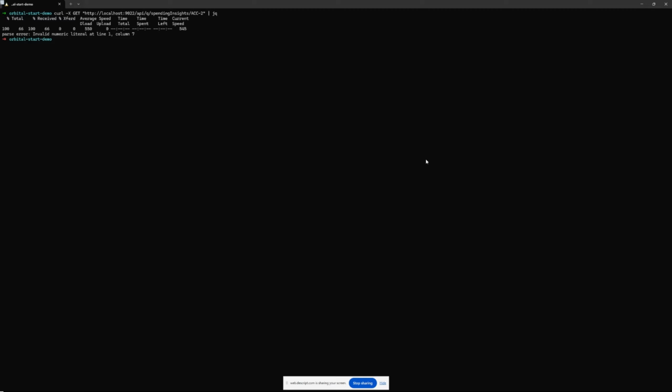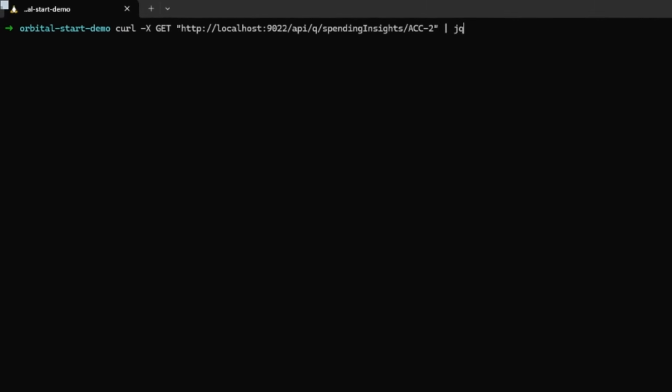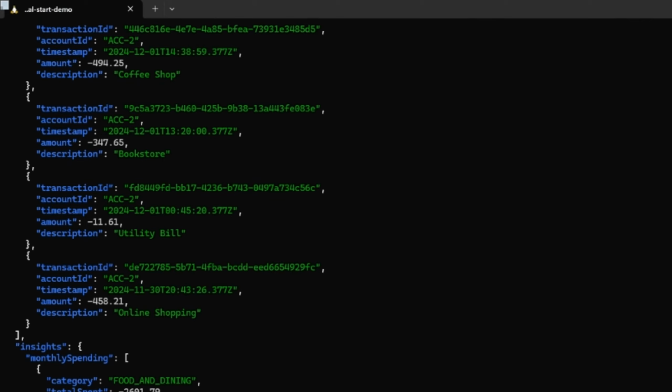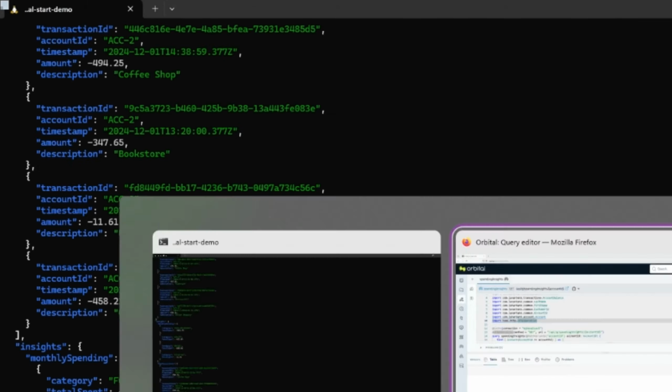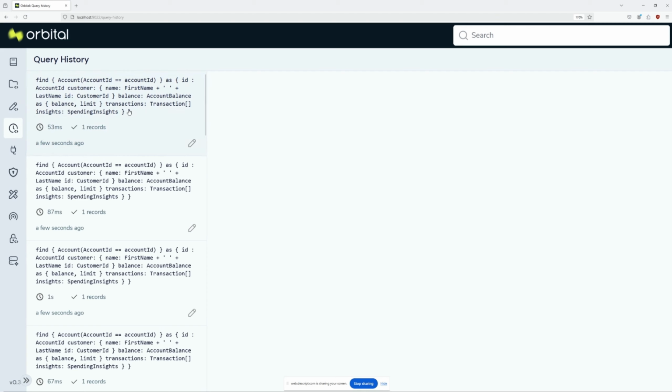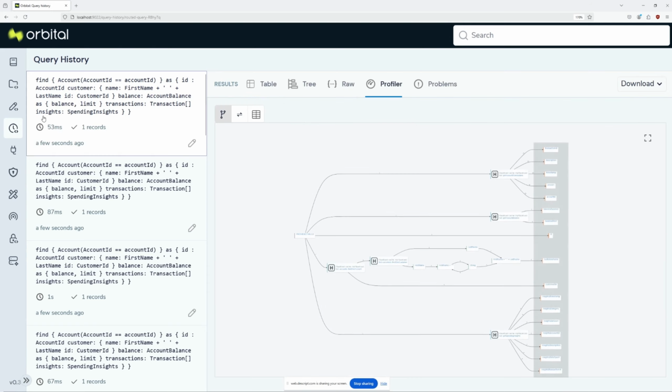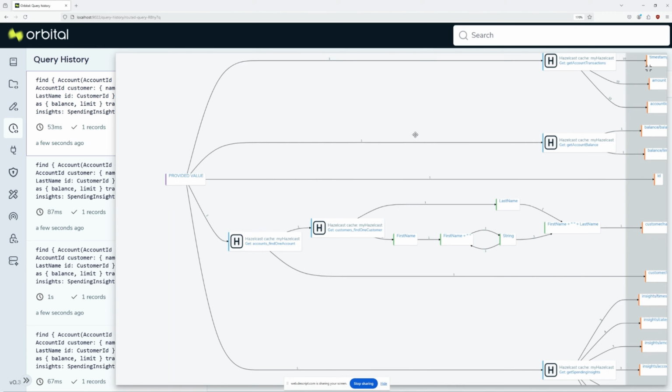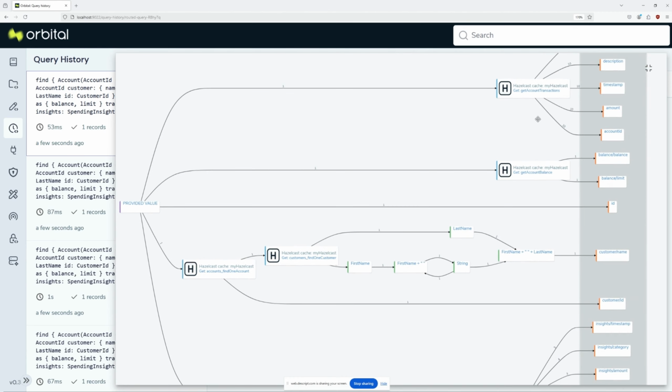And if we jump back into our command line and hit our endpoint a couple of times. Great. Now, if we have a look in our query history that shows all of the queries that have been executed by the service, we can take a look at the profile of the most recent one. And we can see that previously we were hitting the different services to load data. Now it's being served out of a cache. So what we've done is we've deployed a Hazelcast cache. Orbital has connected to it, created the maps that it needs, and configured it as a read-through cache. So it's attempting to read the data from the cache. If the data is missing, then it's populating it from the backend service.